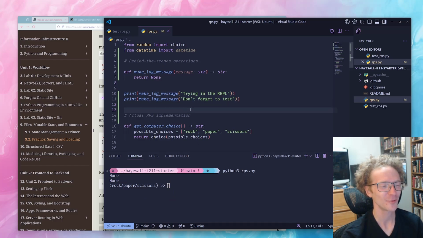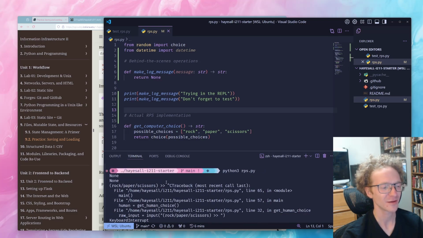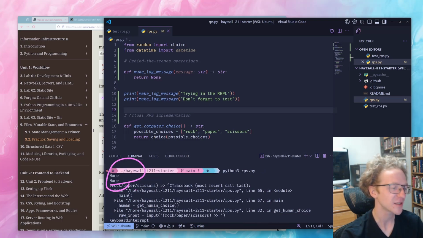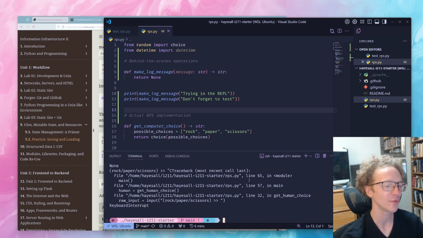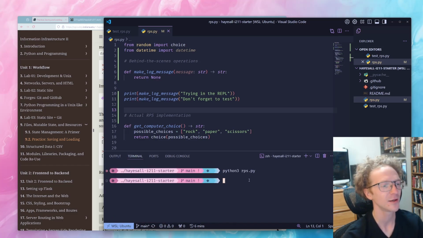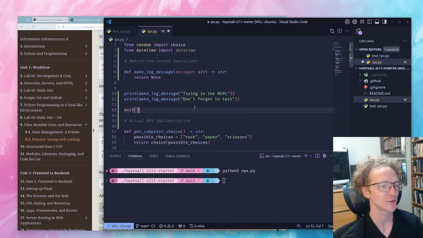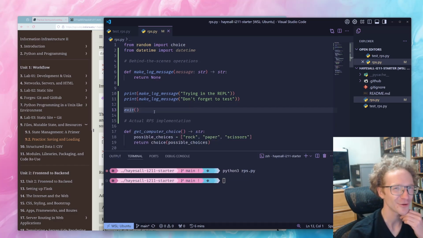Okay, so what do we do about this? Well, we can just do Control-C for now, because we could just keep executing that way. We could just do Control-C, try again, modify a little bit, Control-C again. I'm actually going to do something where I throw an exit command down here on line 13.